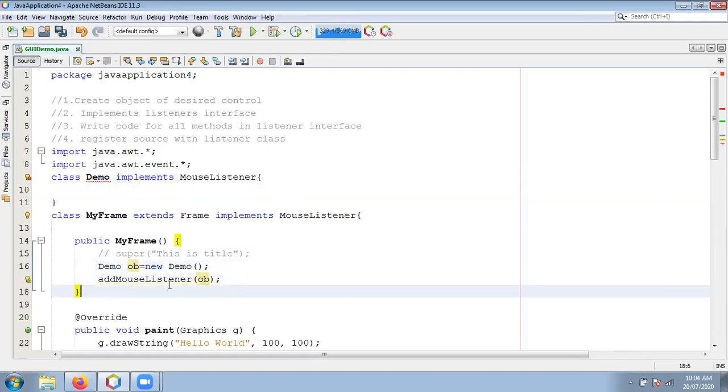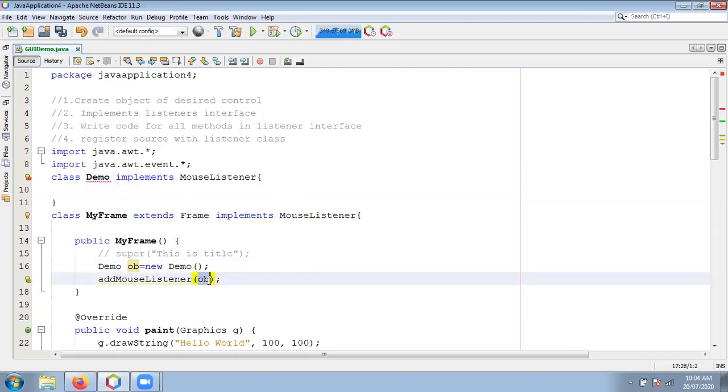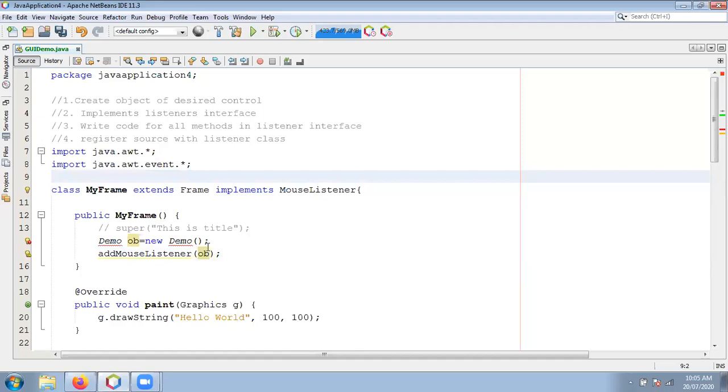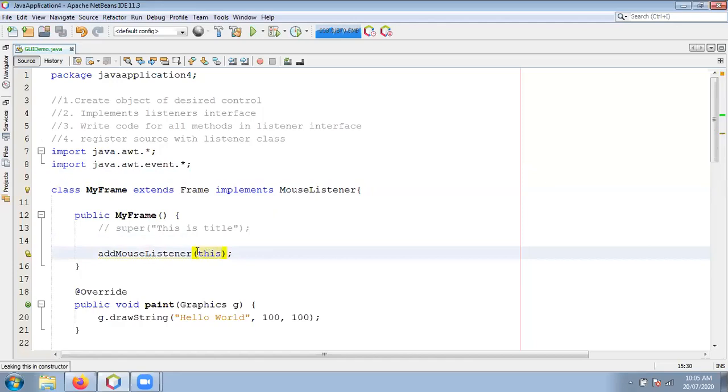In short, calling add mouse listener means this is registration with my frame or listener object. I'm passing here ob because the demo class is implementing the mouse listener interface. But here I'm using the same class. That's why instead of ob, I'm writing this here. So remember this, always pass the object of the class here which is implementing the respective interface. Now this class is implementing the mouse listener interface. That's why I'm passing this here.